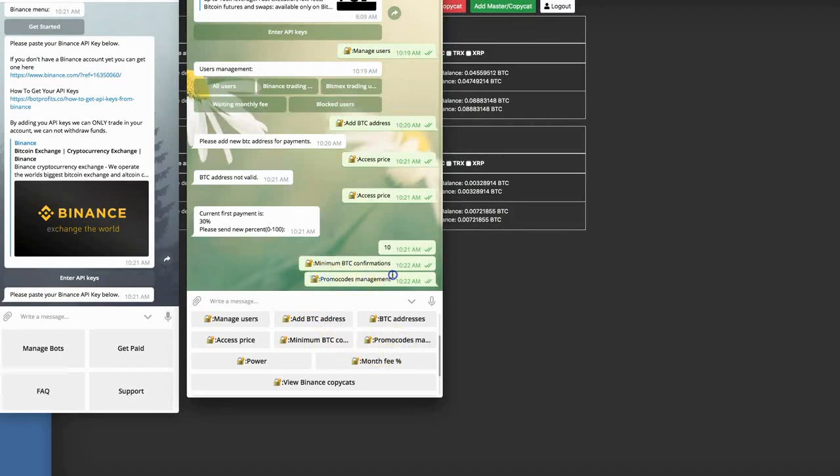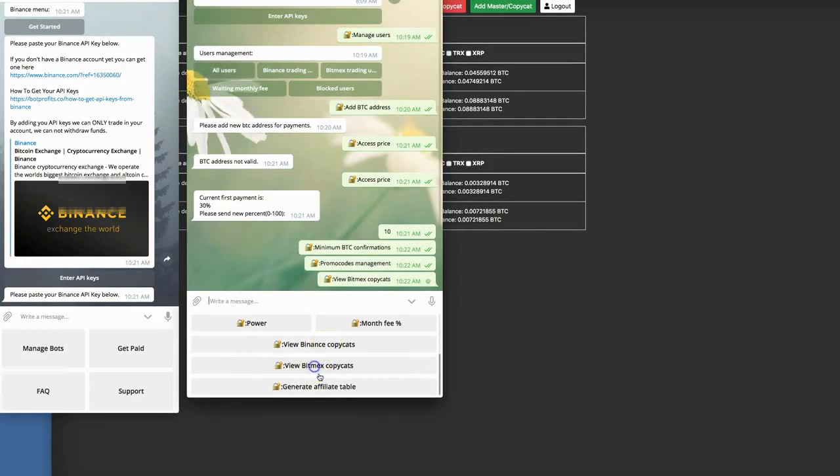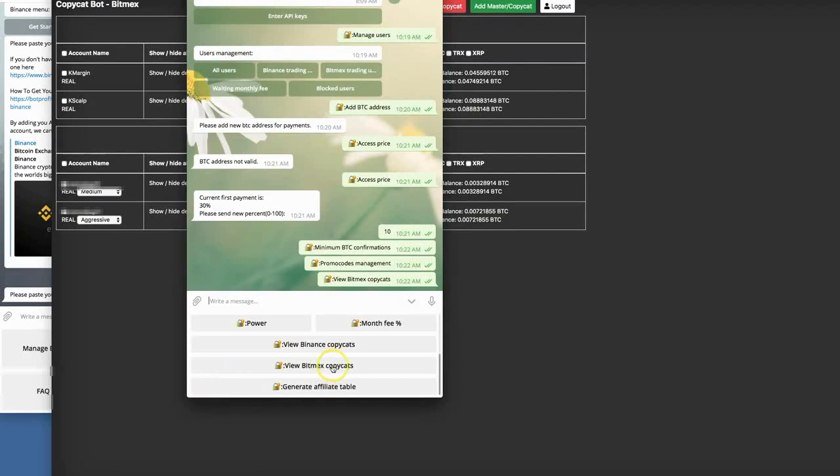Promo codes. So you can manage promo codes here. You can add promo codes for the access. You can add promo codes for the monthly fee. You can set the monthly fee here. You can view all of the copycats here. So what that will show is anyone who's following you on BitMEX. So any of the accounts that are in the main master dashboard here, it will give you a view in here, and you can delete them from in here as well. The developers are working on this right now, so it's paused. The functionality is not working right now. It is complete. However, we're just doing some upgrades on it. This is why that function is not working.